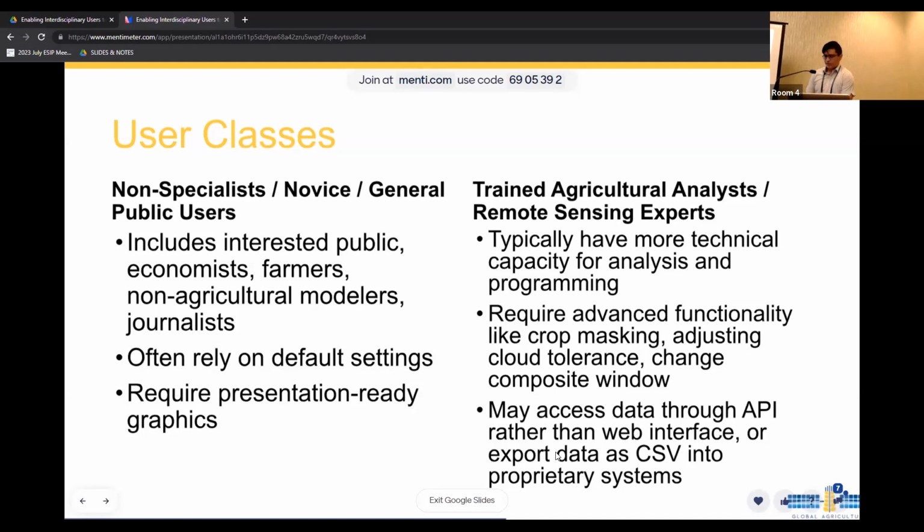On the opposite end, we have the trained analysts, the agricultural remote sensing experts. And of course, they're typically going to have a little bit more technical capacity, not only for understanding the data, but also for doing analysis and programming and bringing that into their own systems as well. These are the ones that are going to lean more on that advanced functionality. So going with specific season crop type maps to mask out the undesirable areas.